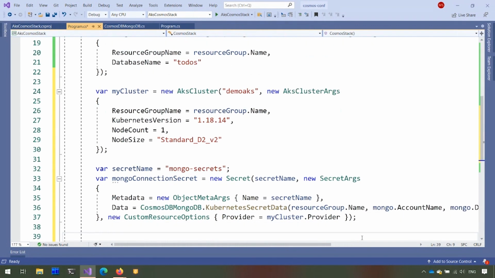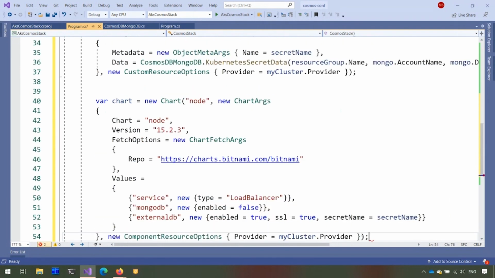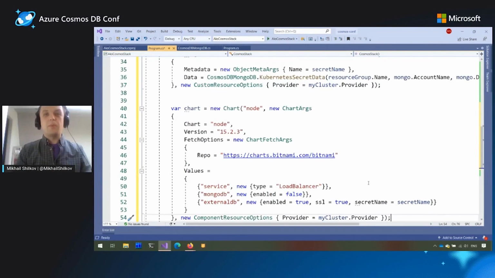And then the next step is going to be deploying a Helm chart. There is a Helm chart, just a demo Helm chart by Bitnami, that deploys the to-do app given a MongoDB connection string. And in this case, I say that it needs a value called external DB, and I will point it to the secret that I created in the previous step, and it will read the secret value at runtime from Kubernetes when it runs, and we'll create a load balancer in front of it, and it's going to be my application.